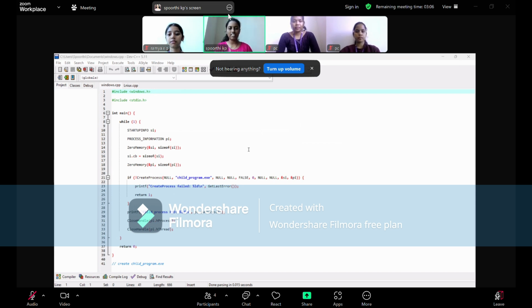Integer main tells that this is the entry point for the program. While loop of 1 says that it is an infinite loop, like in the Linux code, which will continue until it is manually terminated.